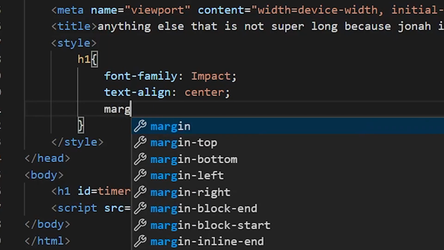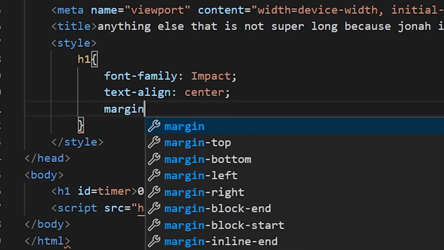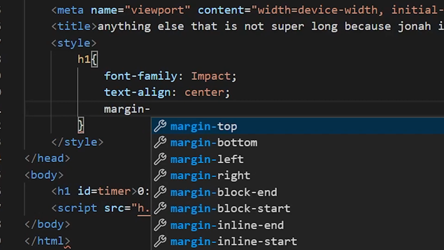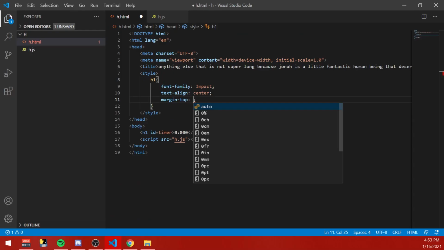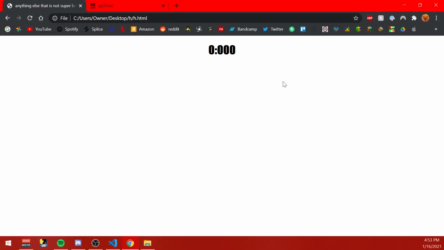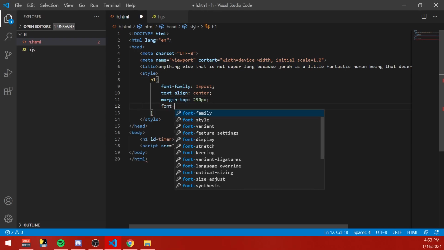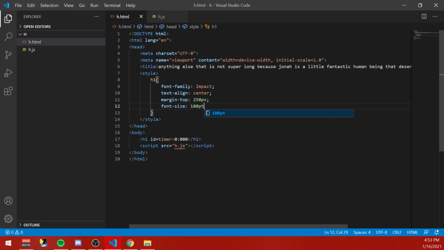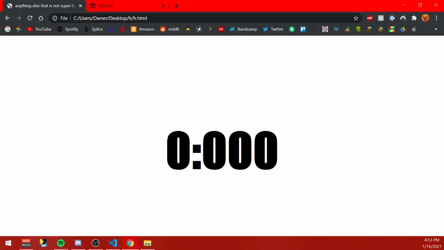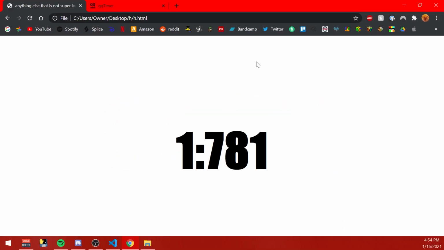Okay, so next do margin-top. I know how to spell margin. Do like 100 and then type px for pixels. All right, and so that'll make it go further down the page a little bit. Perfect. And then we can make the font bigger. So do font-size, and then do like 100 pt for point. Beautiful. Oh, that looks so weird.